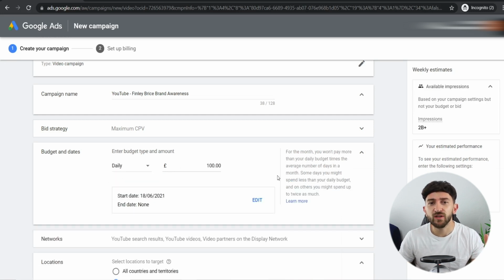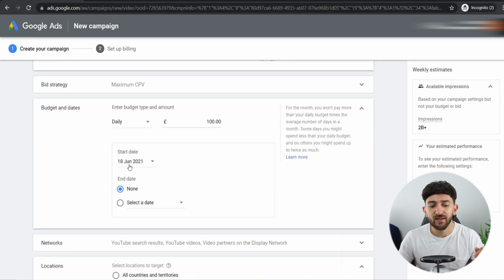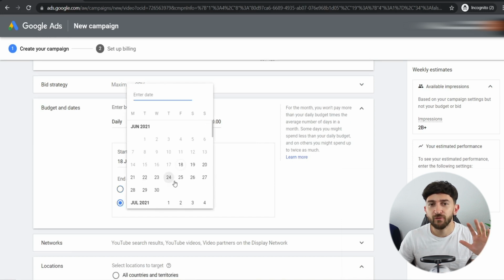Now like I said, because you want to go and run the ads for 5 days, you've got the start date in here, so then you can go and add an end date for 5 days later. So if I hit edit over here, instead of having no end date, I can just go and select the 23rd, so that way I'll be running the campaign for 5 days.